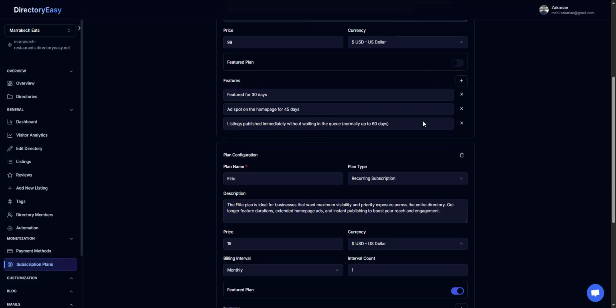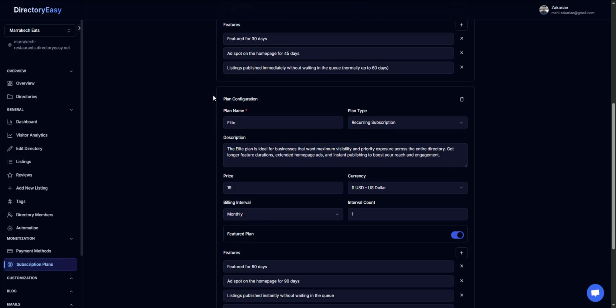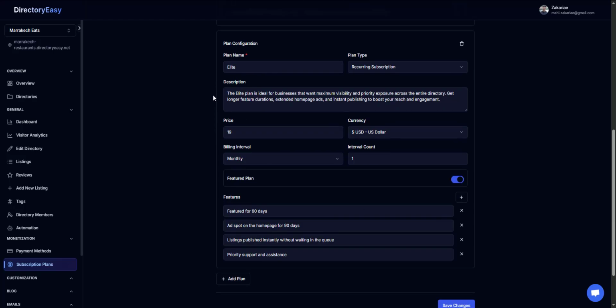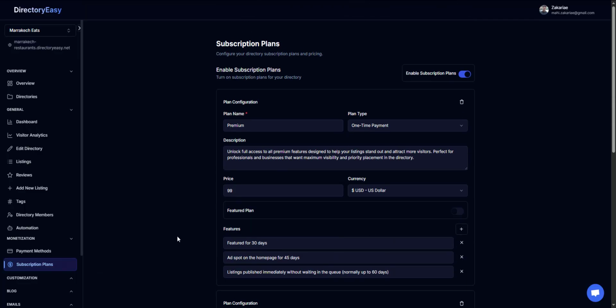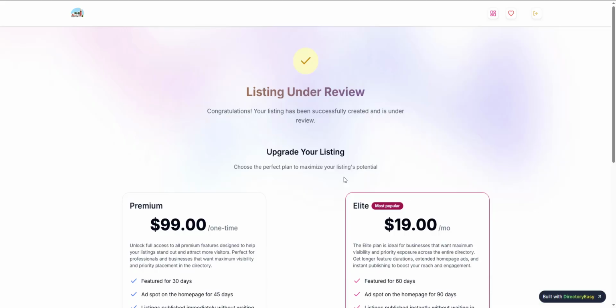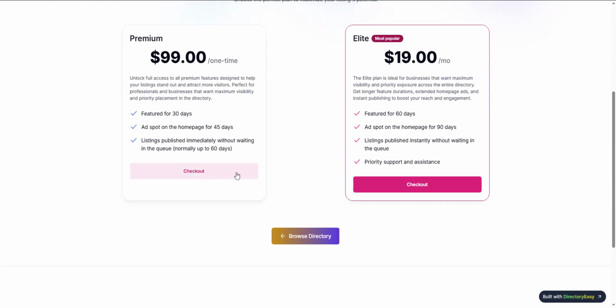After that, list all the features included in this plan. For example, you can offer ad spots for a specific number of days, featured placement, of course, or maybe priority support, and so on. Once everything looks good, click Add Plan to create a new subscription tier. If you are editing an existing one, click Save Changes to update it. And that's it. After your plans are set, they will automatically appear as options when users submit a new listing.